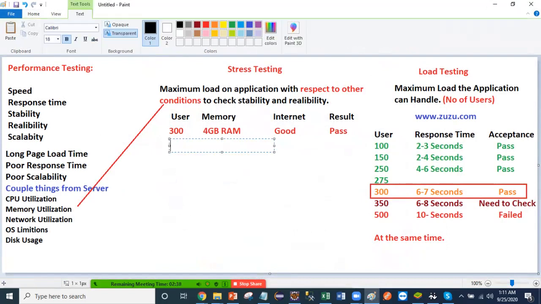Then suppose now I'm gonna do the same 300 users, but now I'm gonna use 2 GB RAM, right? Then I will say my internet speed is good, I'm gonna keep it good, right? And then it's gonna say okay, it's also gonna be pass, right? 2 GB is also fine. So I can understand my application mainly depends on internet speed, because if I lower the memory but still have good internet, it is working fine, right?